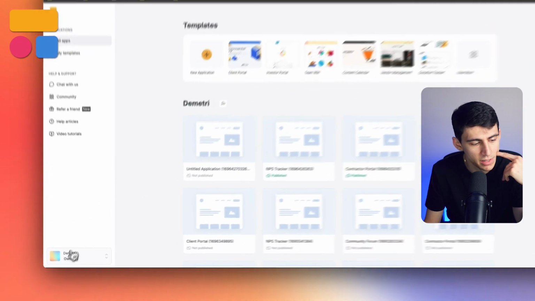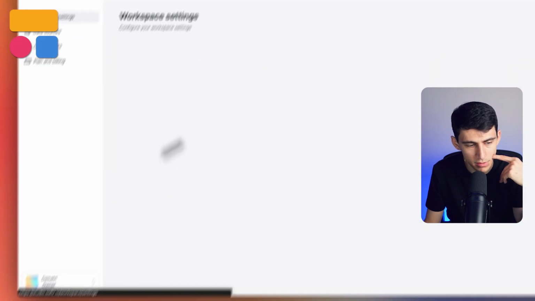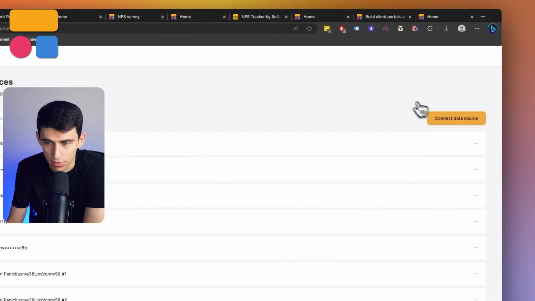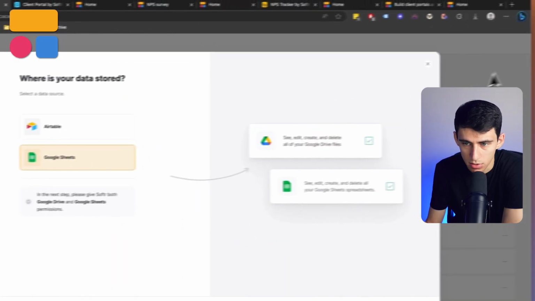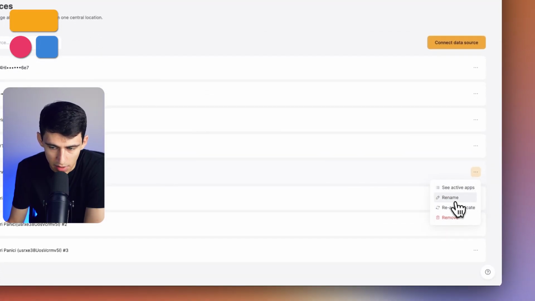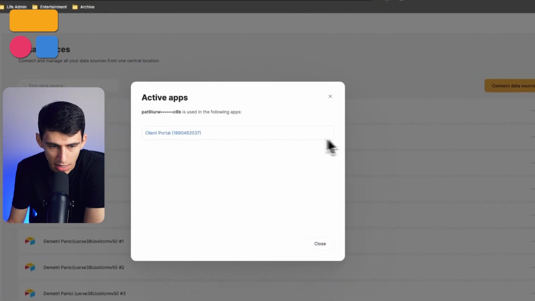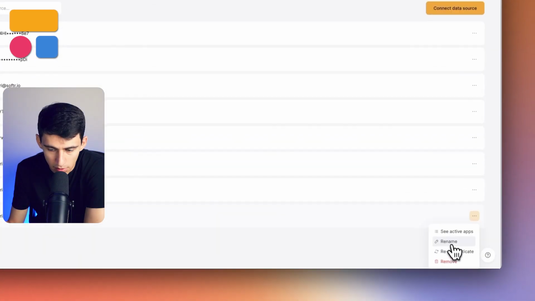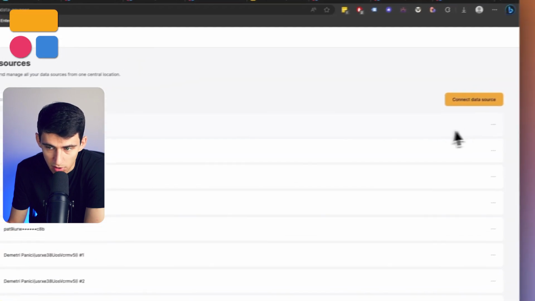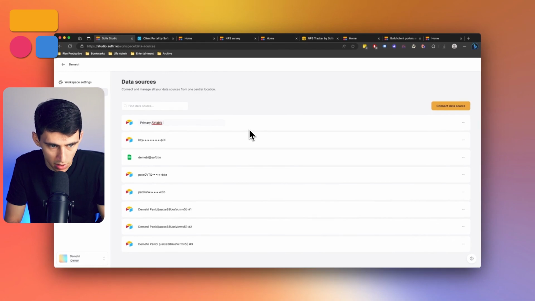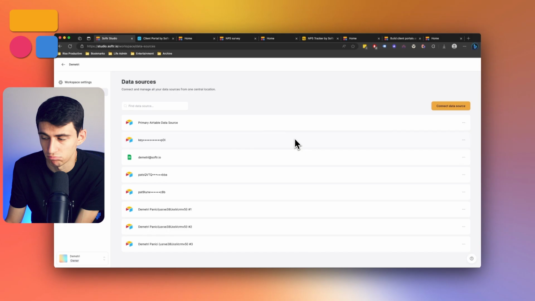If you want to manage any of this kind of stuff, you can go to the bottom left, go to workspace settings, go to data sources, and you can connect data sources manually here, like with Google Sheets or with Airtable. And you also can remove or refresh any of these and see what active apps actually are utilizing these specific logins as well. And you can rename them to something specific if you want, like primary Airtable token or data source. You can put that right here and it's perfectly easy to do.